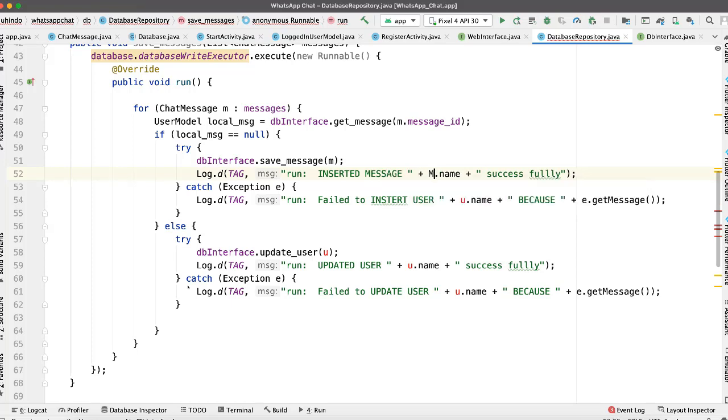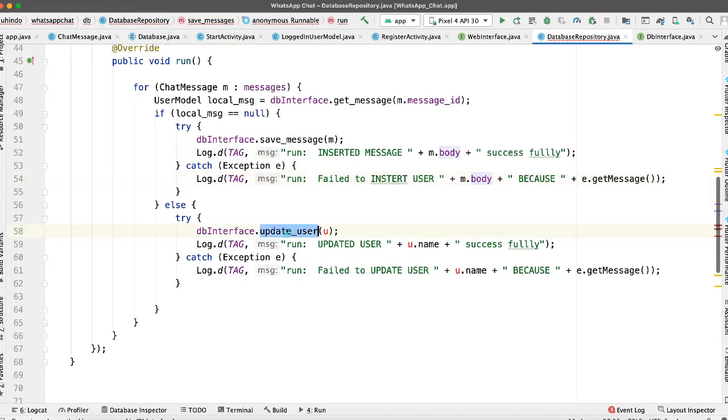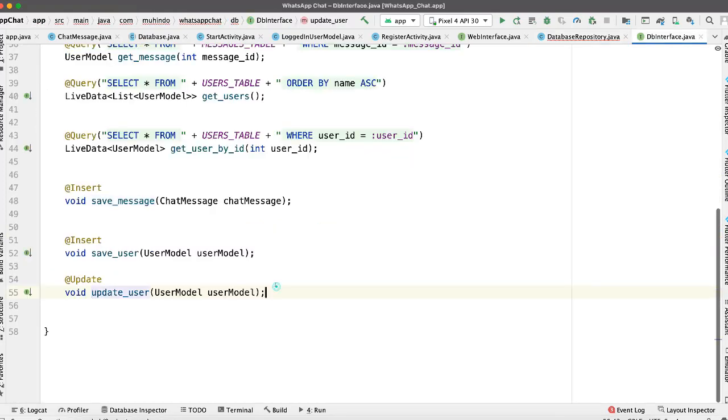Okay, successfully. Can put here m dot. This one will just help us to debug. Okay, so here is going to be update user. For me, I'm going to change to update message. I'm going to create another one for update message in case the message already exists. It's going to be update message.